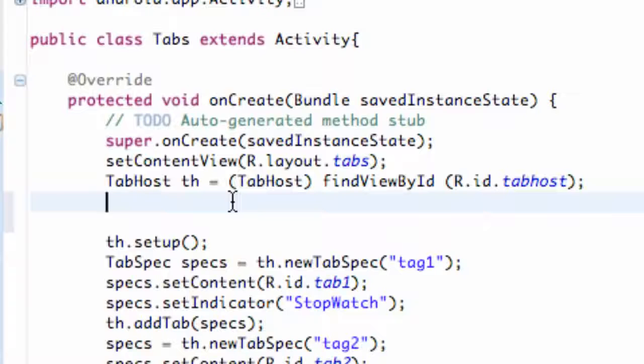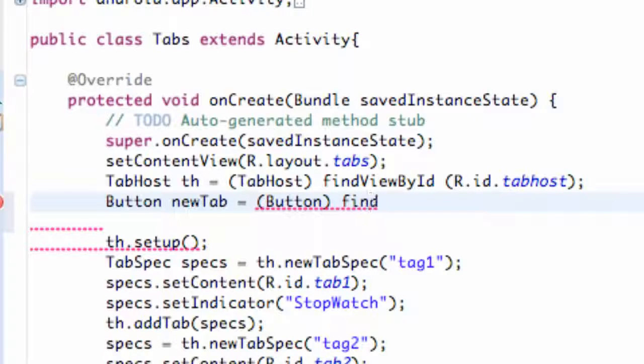So first we just need to set up our reference bridges. So we're going to say button and we're going to say new tab. And again, we have to import the button. And I'm also going to set up references for the next tutorial, where we're going to build a simple stopwatch application. So find view by ID, find view by ID.